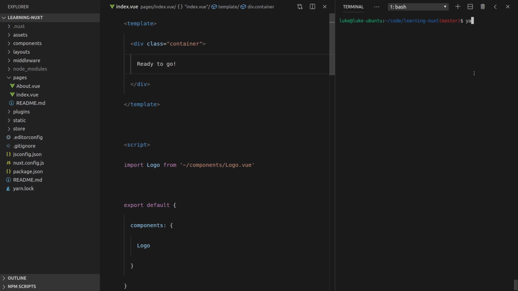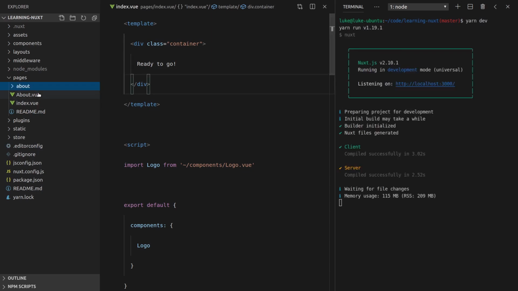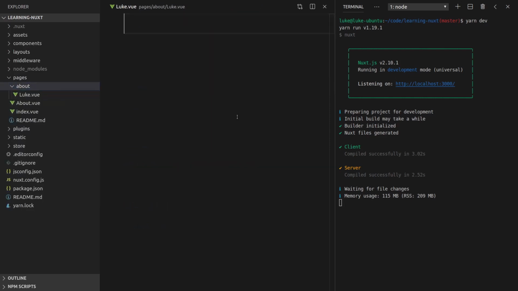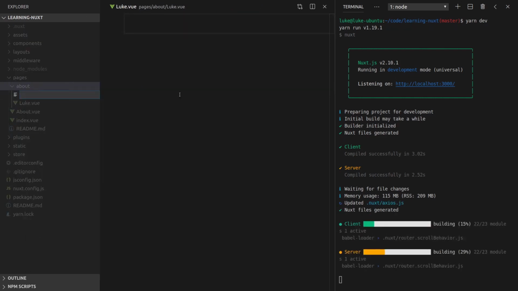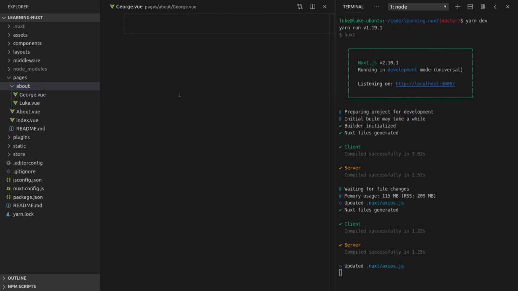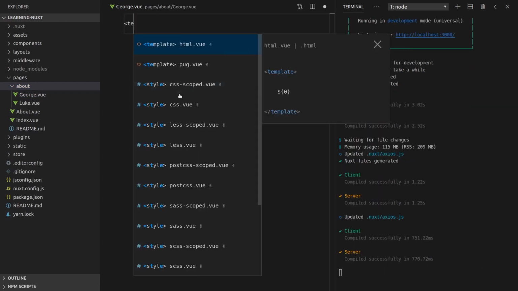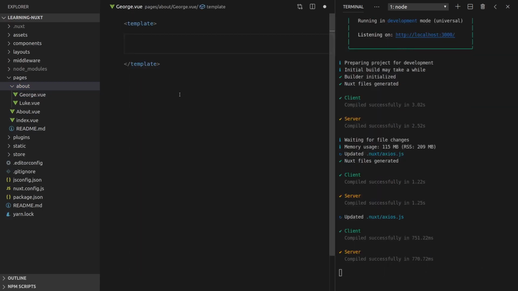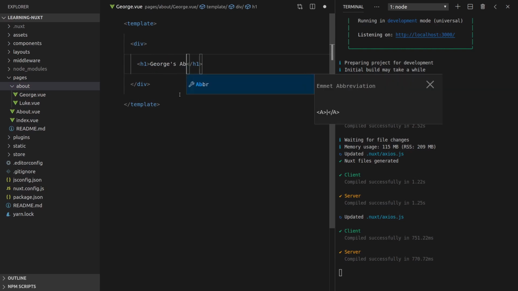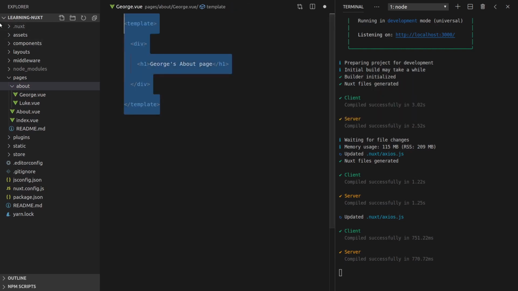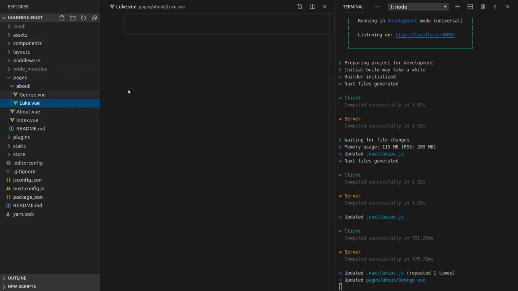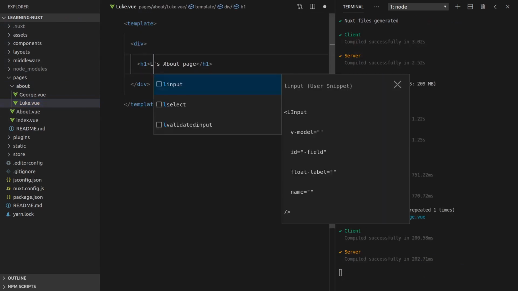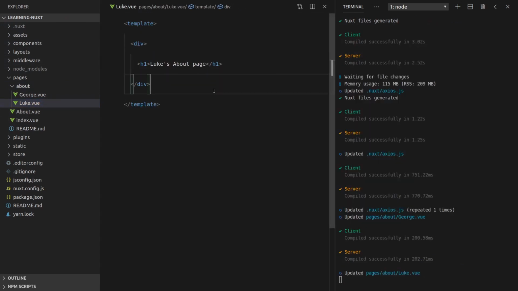So let's jump up here and say yarn dev, and we'll create a new file in here called luke.view, and then another one called george.view. So let's create a template for these, just something really simple. Maybe a div with a h1 in it. And we'll call this George's about page. And I'm just going to copy that and whack that in there for Luke. So Luke's about page, which is me.